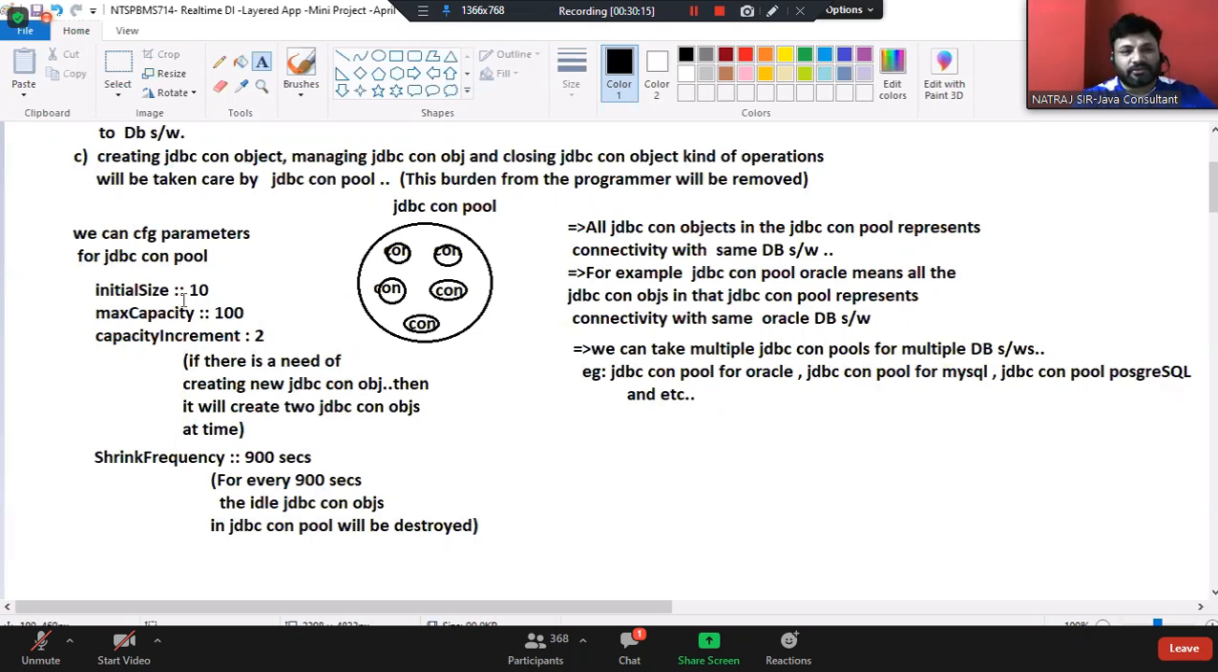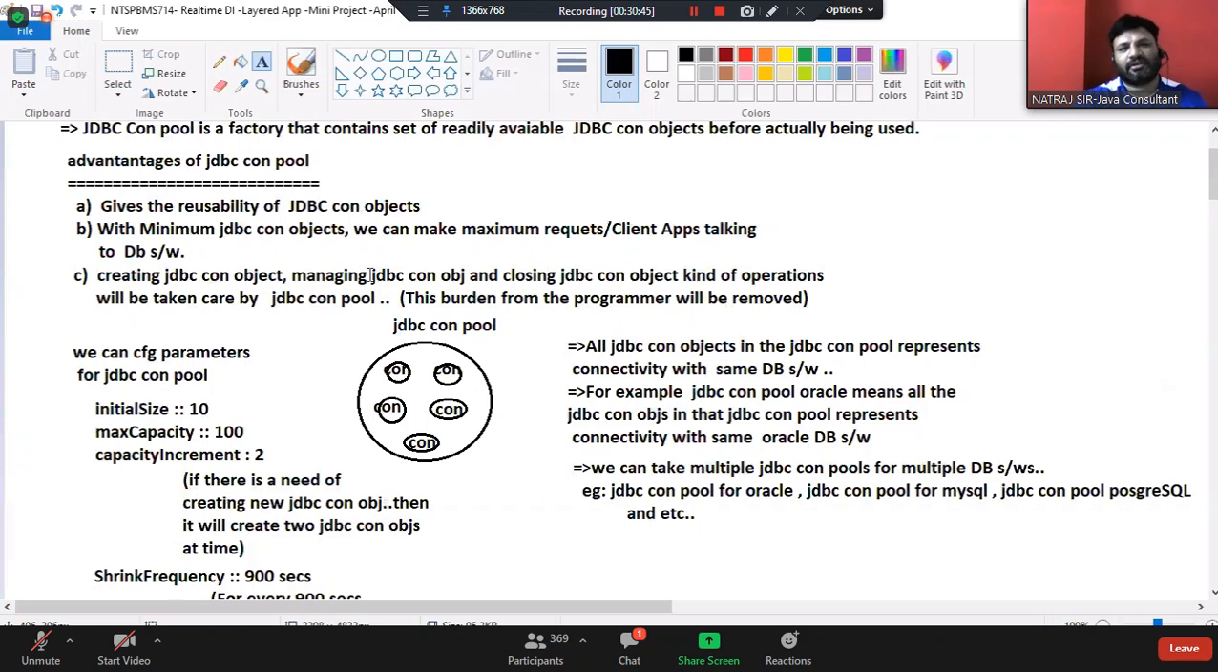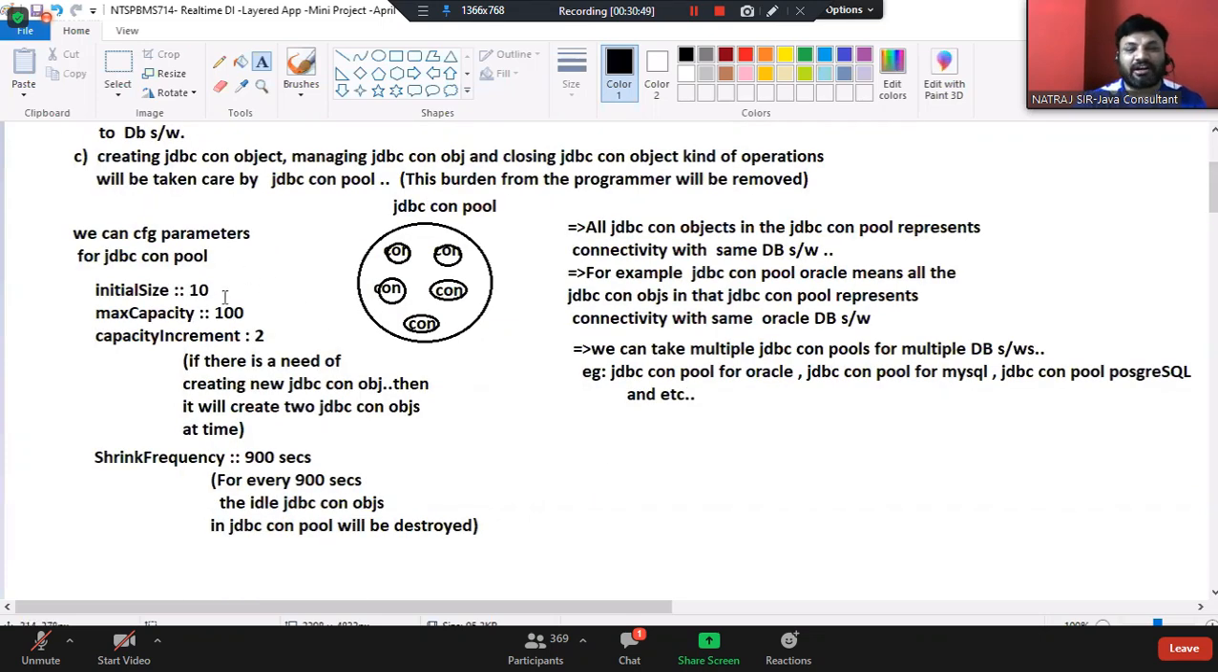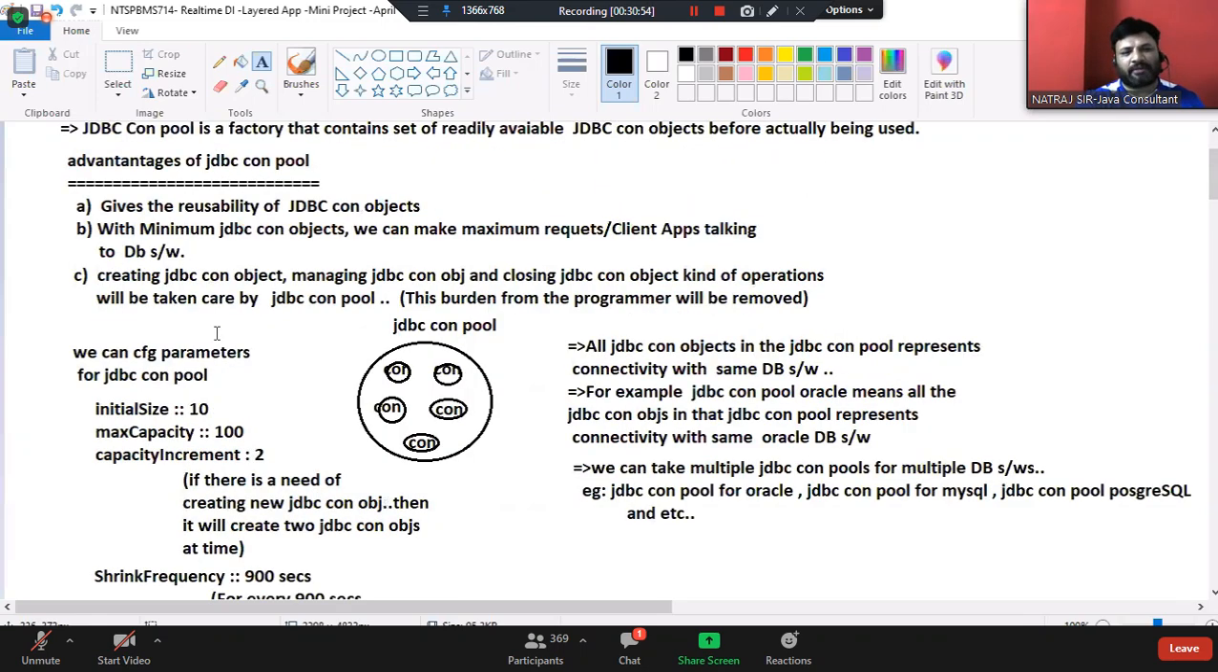By default, a classroom contains 10 chairs and can have a maximum of 100 chairs. When there is a need to arrange new chairs, we don't arrange one chair at a time; we arrange two chairs at a time. For every 900 seconds, the administrator of the classroom will observe: are there any idle chairs? If there are, he will remove them. I hope you are understanding my statement. These are called connection pool parameters. There are other parameters also, but these are very important parameters, boss.